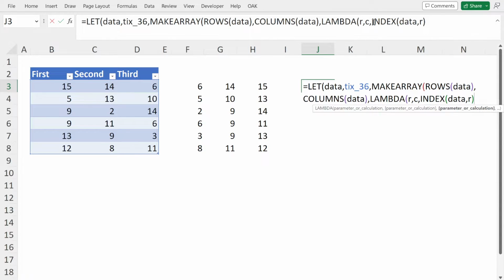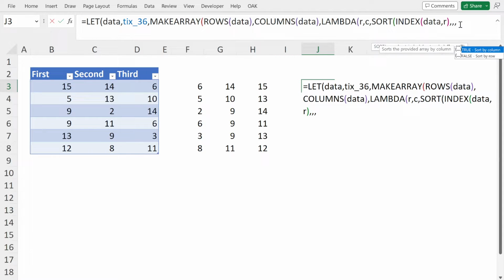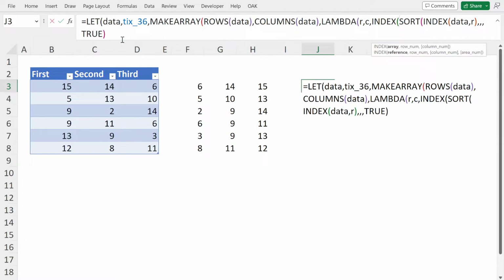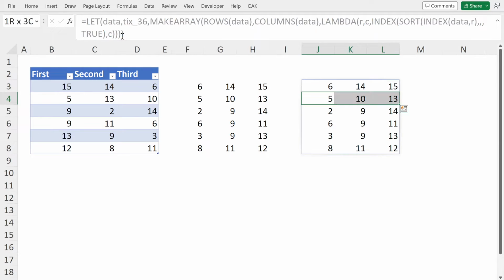Then we're going to want to sort that. And again, we're going to want to sort it by column. So just last argument is TRUE. And then once we've sorted it, in the first column, I want to take the first value from that sorted list, second column, second value, and so on. So I just wrap that in INDEX, comma C, and then close, close, close, close, close. And there you see it reproduces this.